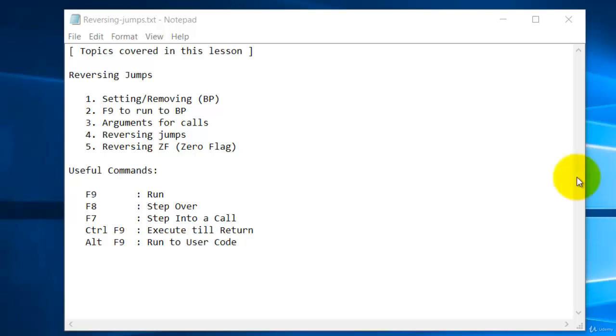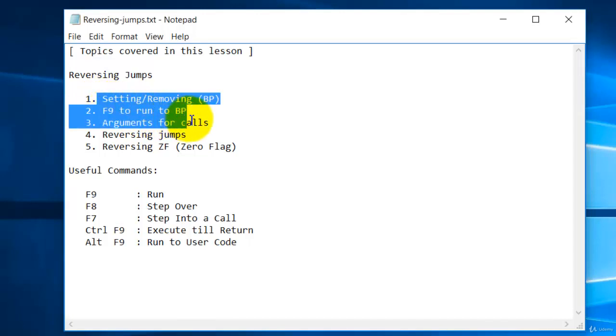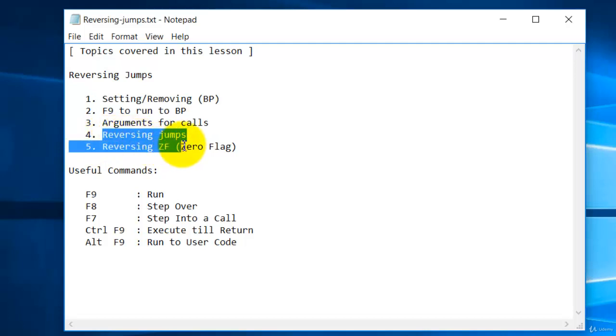In this lesson, we are going to learn reversing jumps. To do reversing jumps, we will need to use all these previous commands which we have learned before, including the concept of what arguments for calls are, and then we will learn how to reverse a jump, and then how to reverse the zero flag, a part of the register. Let's get started.